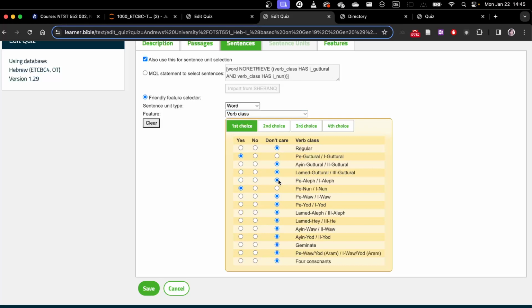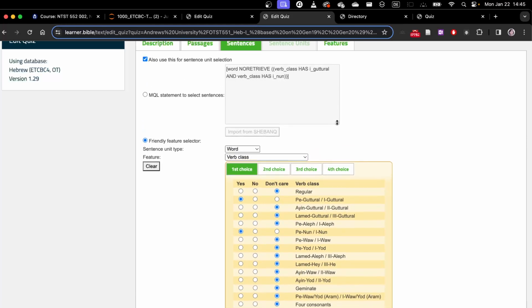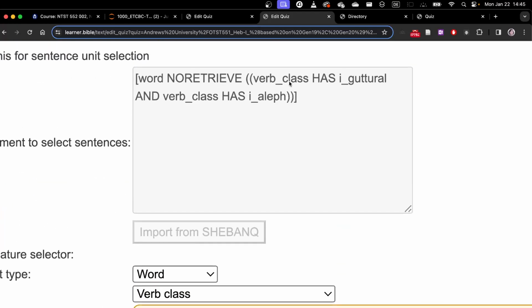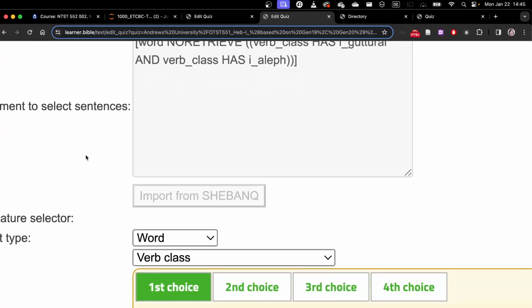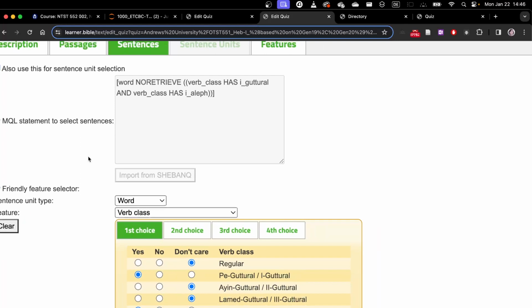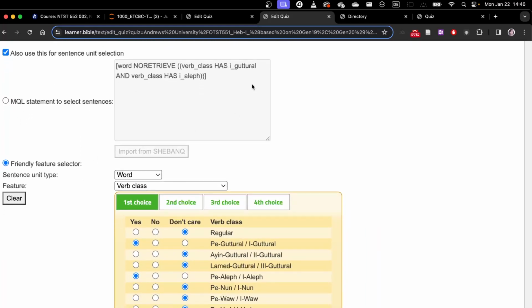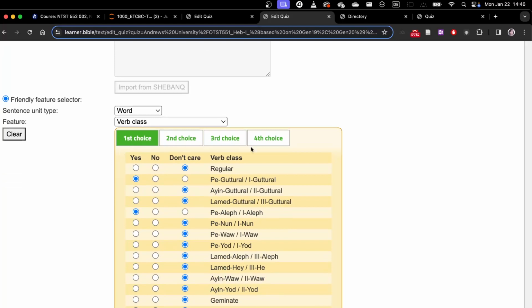So for having first good role and first aleph verbs, we cannot use the and operator. We cannot use verbal class as first good role and verbal class as first aleph, as they exclude each other with the and formula. So we need an or formula. We want first good role or first aleph. And that's where you can use these different choices.